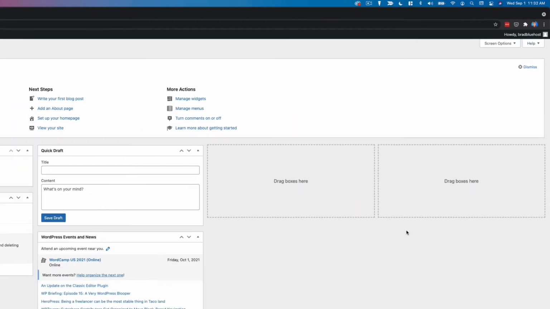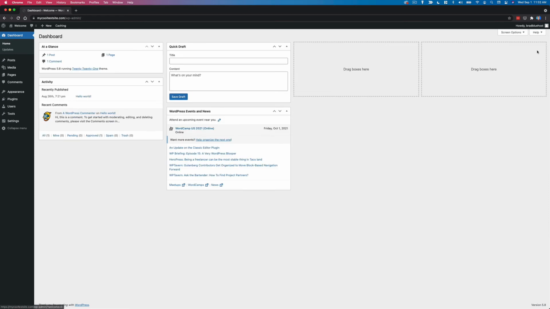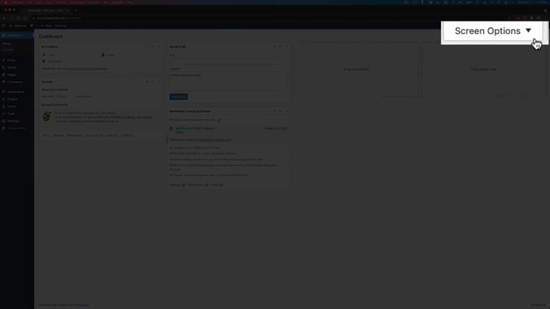Now let's zoom out and take a look at the main dashboard page itself. When you first create your site, you'll see this box at the top that says Welcome to WordPress. We've assembled some links to get you started. So it basically just gives you some easy shortcuts to the essentials. Pretty useful as you're getting started, but if you want to get rid of it, just click Dismiss and it disappears. If you want to bring it back, you can go up to Screen Options.